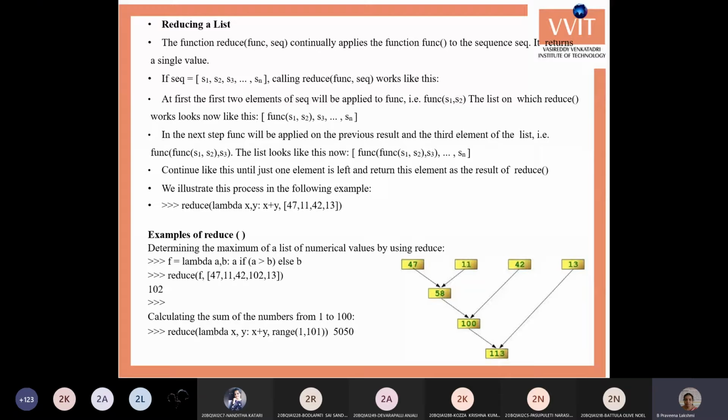Now we will go through this reduce function. This reduce function is especially for whenever you give some list of values and an expression. It finds the evaluation of that list of values based on that expression. It takes two values from the list and performs the related operation. It doesn't take the complete values, it takes two values and performs the related operation.